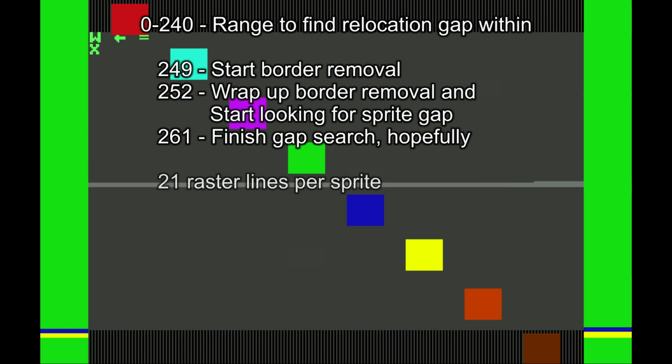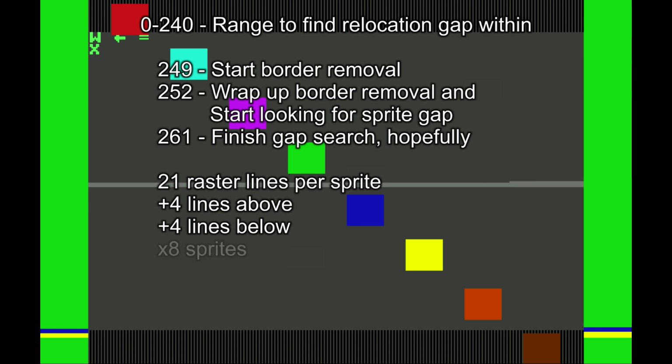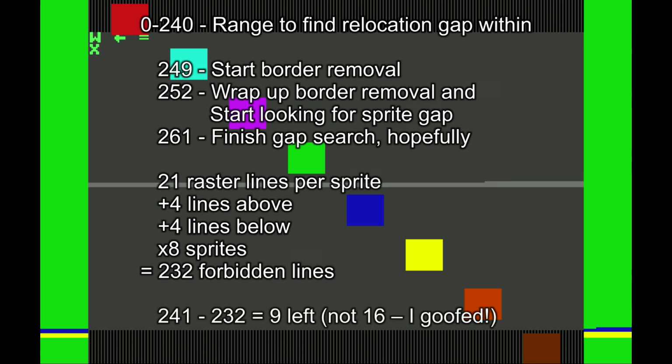Each sprite takes up 21 raster lines maximum, unless you double the height, and we need a clearance of 4 raster lines above each sprite and 4 raster lines below each sprite, so that means that each sprite kind of takes up 29 raster lines each. If you take the value of 29 and multiply it by 8 sprites, you get 232 forbidden raster lines. This leaves us only 16 raster lines left.